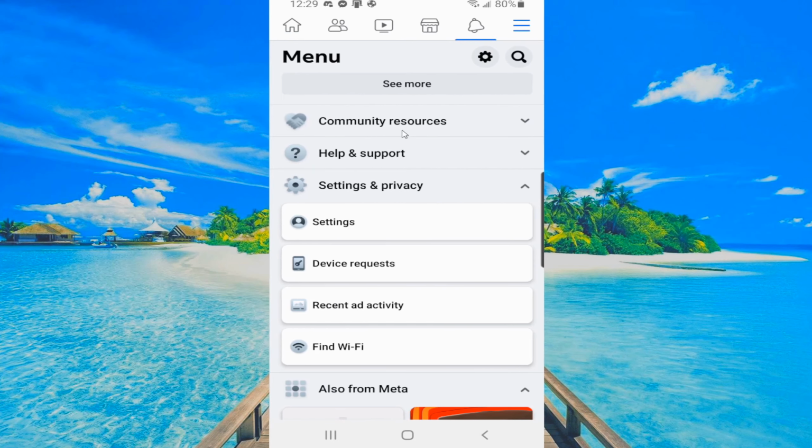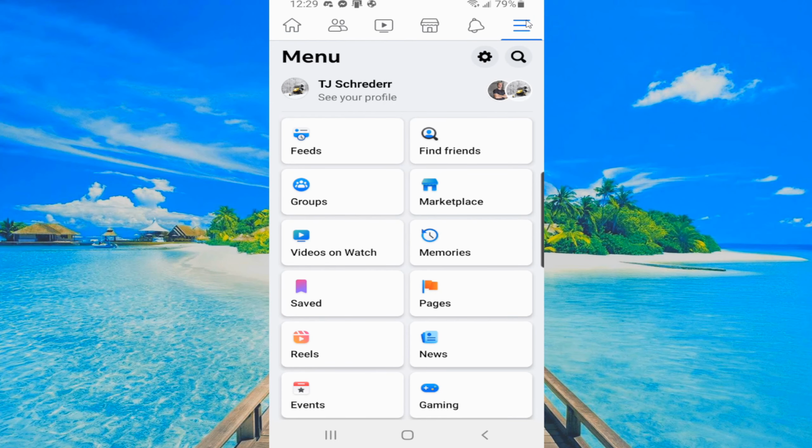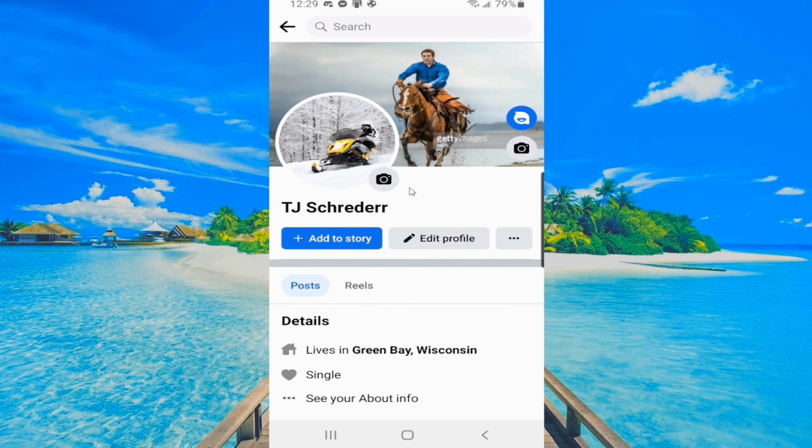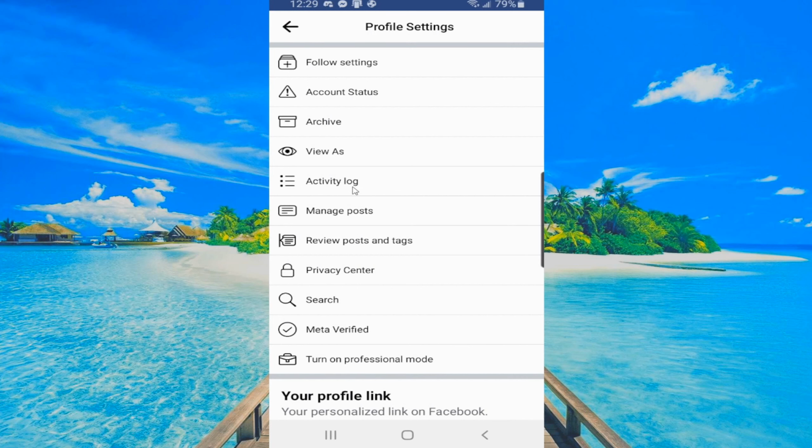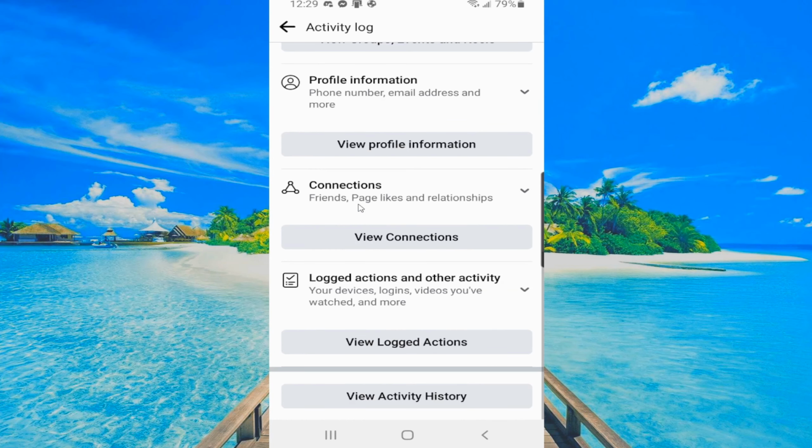Now let's go on over to our profile. So I'm going to choose the horizontal lines again. Go to see your profile. Then on my profile page, I'm going to go to the three little dots right here and select this. Go to activity log. Let's scroll on down to the bottom of the page and go to View Activity History.